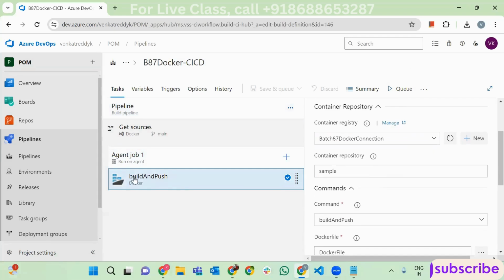Guys, very simple. What is the meaning of build? Building. What is the meaning of build? Compile, guys. What will it do? Build, compile. It will compile the code. Correct? And what is the meaning of push?